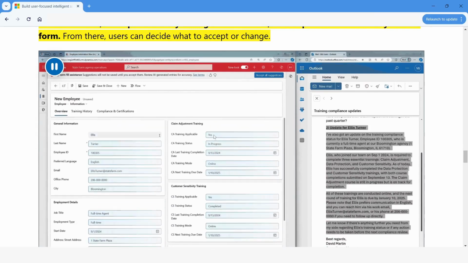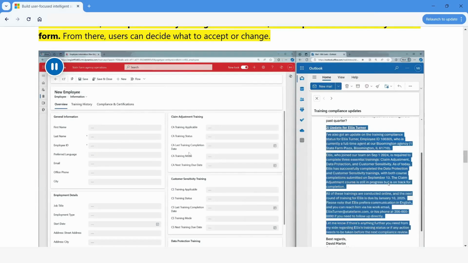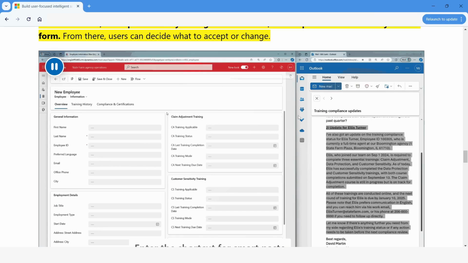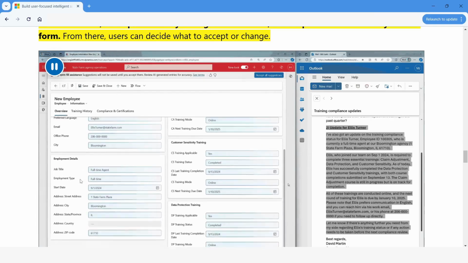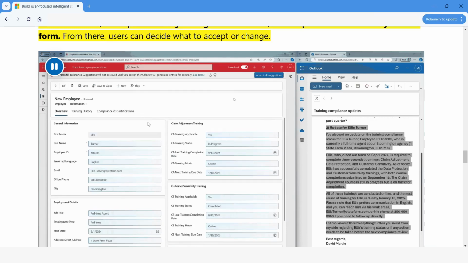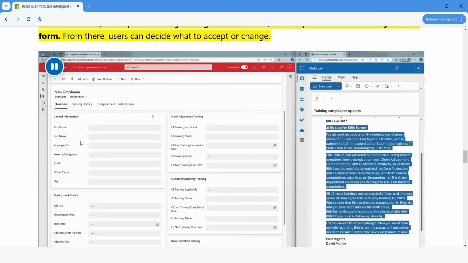Here you can see that we have data in the email, and on the left you can see we have a form in Power Apps. So what we are doing is we are just copying it from the email and pasting it in the form, and Copilot will analyze the data and fill the form automatically, and this is called smart paste.